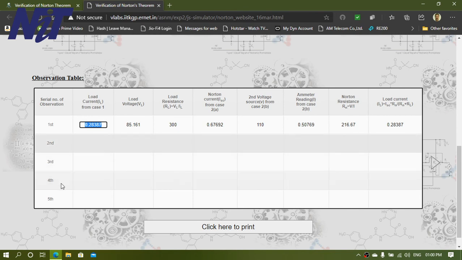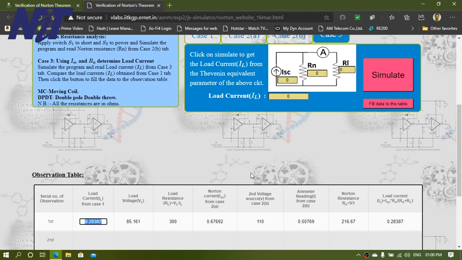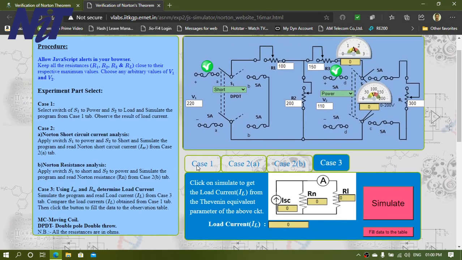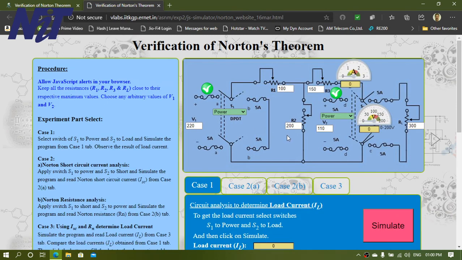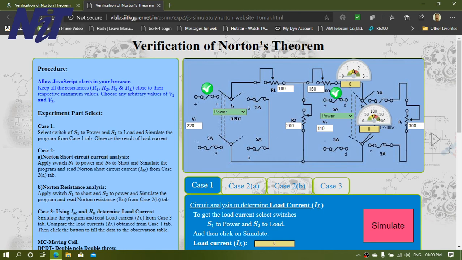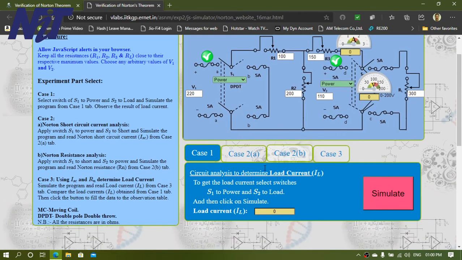So now you could take another set of readings by changing your voltage or resistance, and then click accordingly here. Suppose first you reset it. Click this refresh tab, and in case 1, suppose you change your voltage to 300 and make your secondary voltage 150.